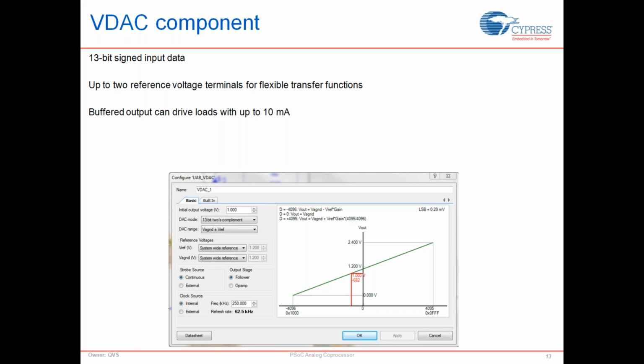You could also determine what kind of reference you need, what kind of analog ground you are trying to bias your signal against. You can set up the DAC to have a continuous or a strobed mode. In a continuous mode, it keeps strobing every few cycles of the clock. It's going to strobe your output.